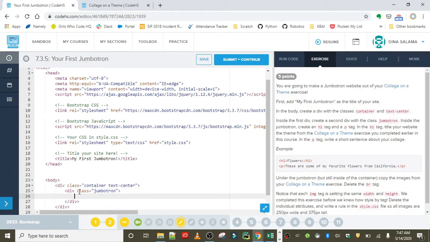Okay. Now the content that you want inside of your Jumbotron is going to go in this div. So we are going to add in a header with the title of our collage. I'm just going to title mine Emoji Collage. You can title yours related to the theme that you chose. And then a paragraph tag that explains what your collage is about. So, a collage of my favorite emojis. Beautiful. So that should be it as far as the content goes.